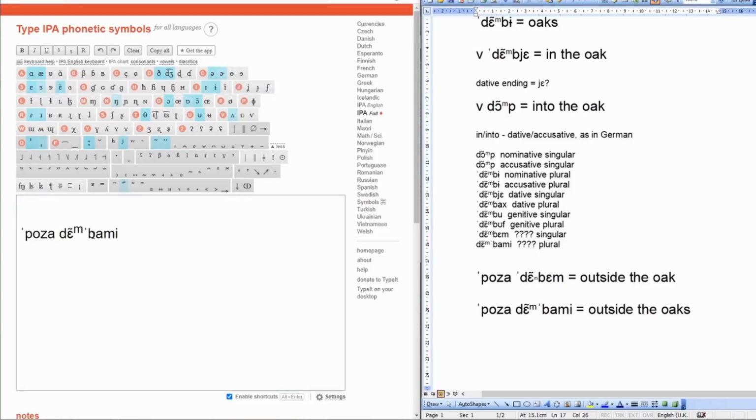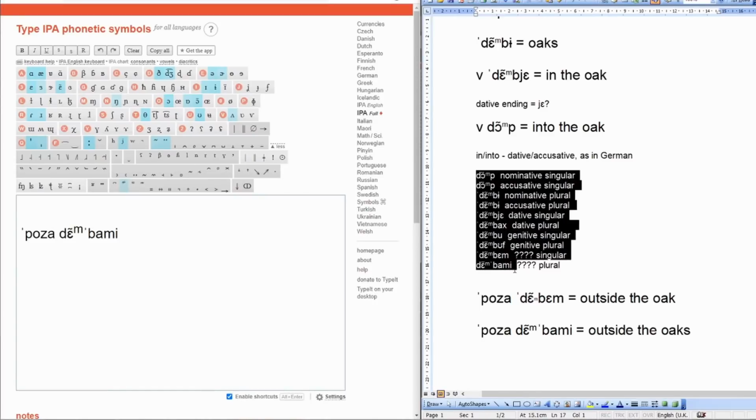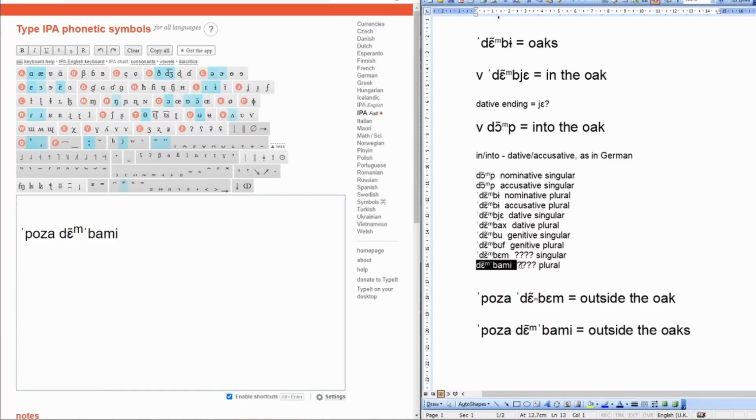So why do we have this jump in stress? Well, it seems as though this may be something to do with syllables, because dębami has 3 syllables, whereas none of these have more than 2. And this kind of cements in my mind the idea that this is dęby rather than dęby. So all of these seem to have either 1 or 2 syllables. Dębami has 3 syllables, and that's where we get the change in stress.